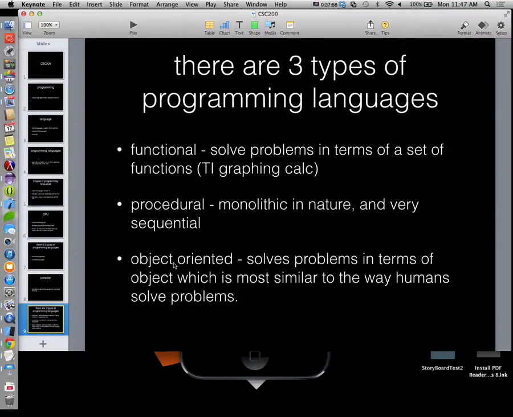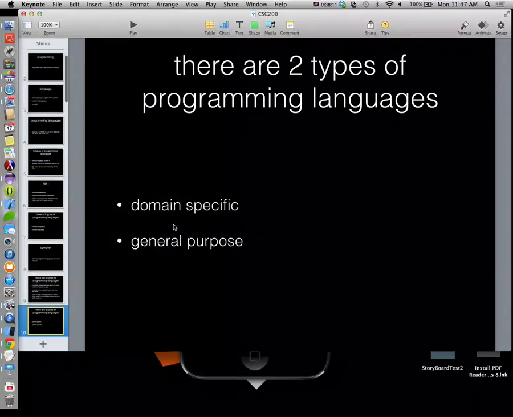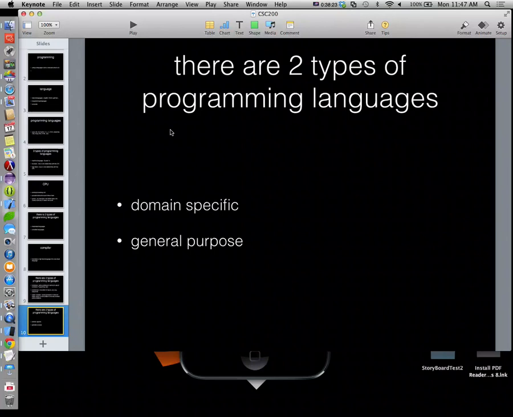Functional, procedural, object-oriented languages. I will not ask you anything about functional languages, but procedural versus object-oriented, certainly fair game. Domain-specific versus general purpose. Important to know, probably won't ask you anything. I probably won't ask you to tell me what's the difference between a domain-specific and a general-purpose language. It's kind of too vague of a question, I guess.